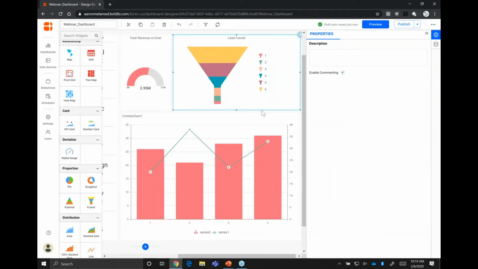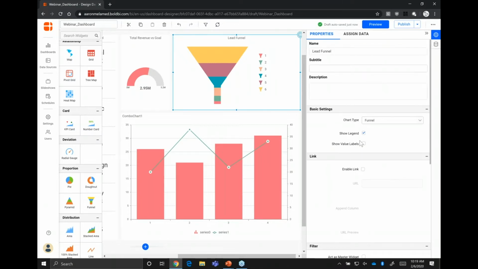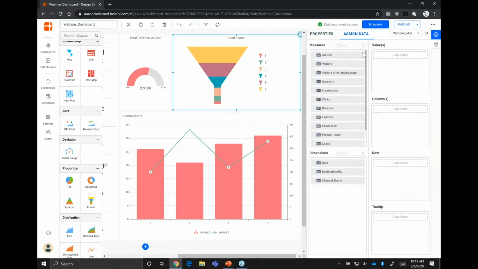So if I scroll over and then reselect the funnel, the show value labels option allows you to have these indicators essentially that will point directly to each segment within the funnel and show you what it represents. But because I'm using the legend, that's actually redundant. So I'm choosing to turn that off. And also just because of the way I've sized the funnel, those value labels will essentially be cut off. They're not going to really be that useful at the current size that I have. So moving on to assign data. In this case, I'm actually going to change my data source to leads. And now I'm going to start setting up the funnel itself.